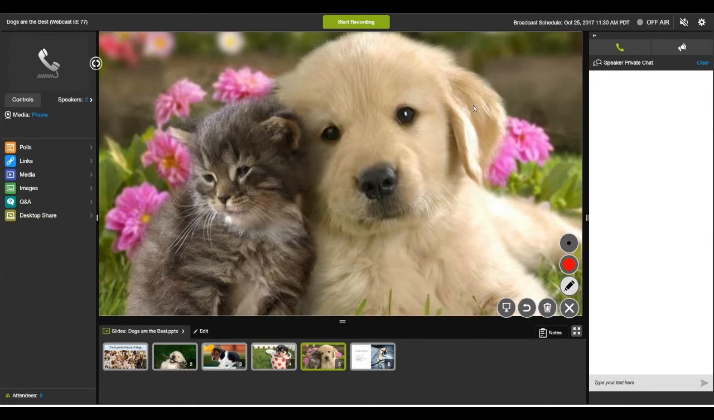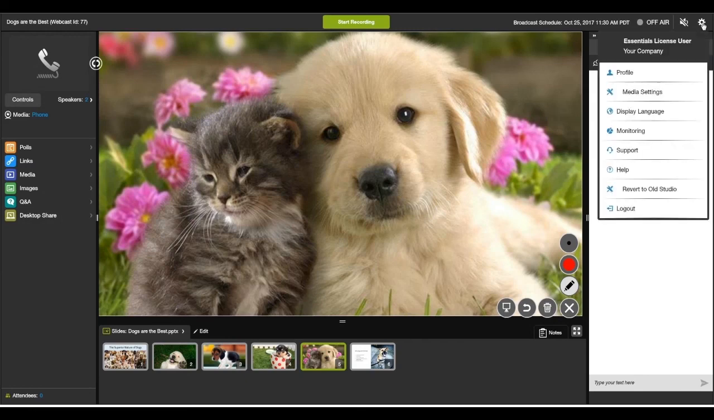If you experience any unexpected behavior during your webinar, use the support link by clicking on the settings icon in the top right-hand corner of the interface and clicking on support to submit a support ticket.